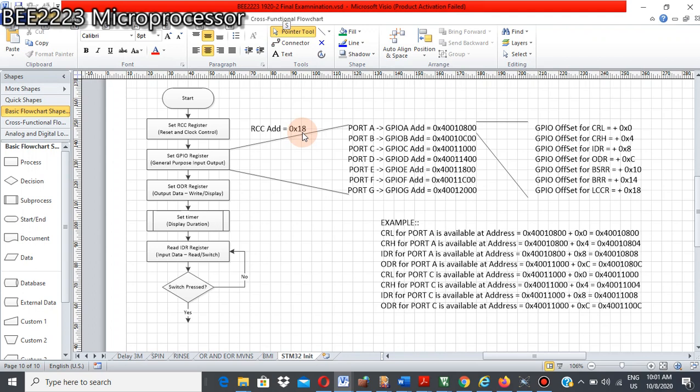So this is the address for port A GPIO, port B. Inside port A, we will see these 7 registers: control register low, control register high, IDR, ODR, BSRR, and so on. The addresses for all the registers are placed inside this address range, starting from 800, 804, 808, 80C, 810, 14, and 18 in hex.